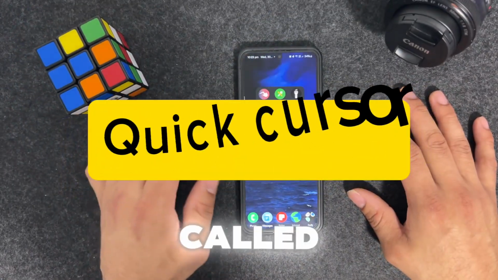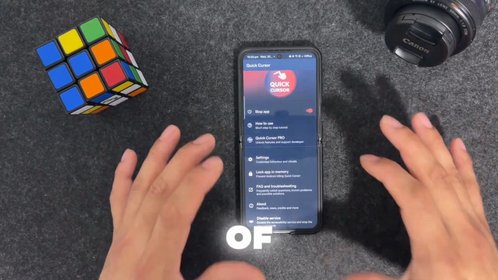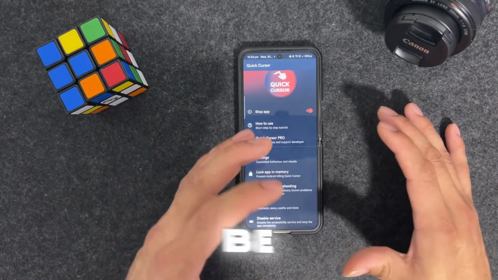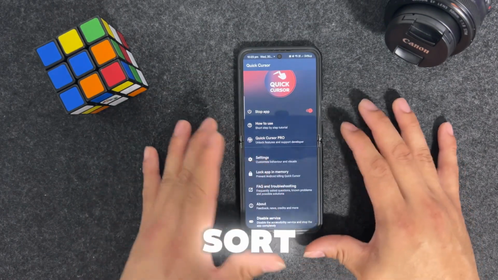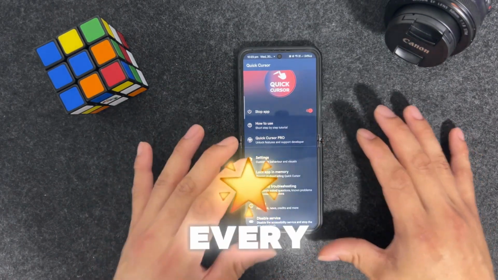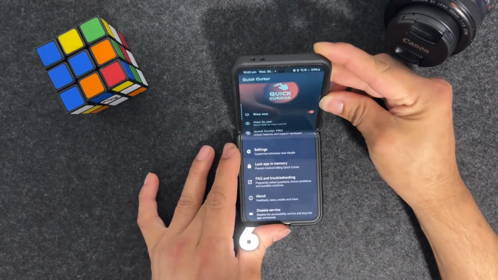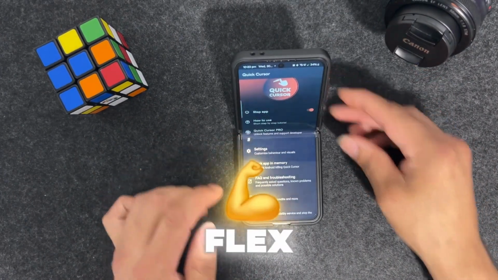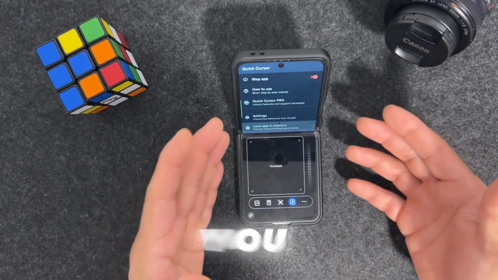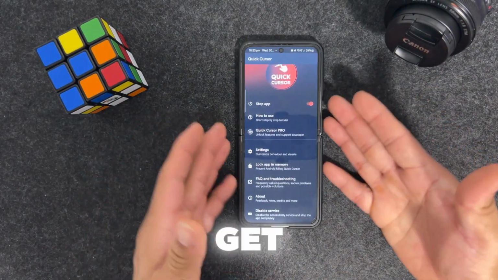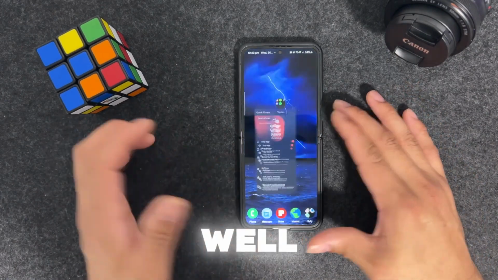Number one is called Quick Cursor. So Quick Cursor gives you the functionality of getting a quick cursor. That means you'll be able to use a mouse on your device. Doesn't matter what sort of device you have, it will work for every single app. For example, this is the Z Flip 6, and on the Z Flip 6 you get a flex mode, and you'll be able to get a cursor mode here as well. But if you were wishing for functionality like getting a mouse on your device, guess what? You can get it with this application.